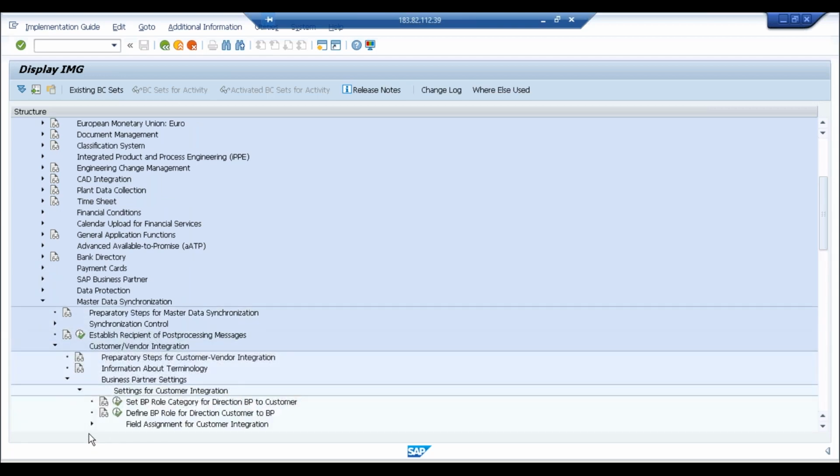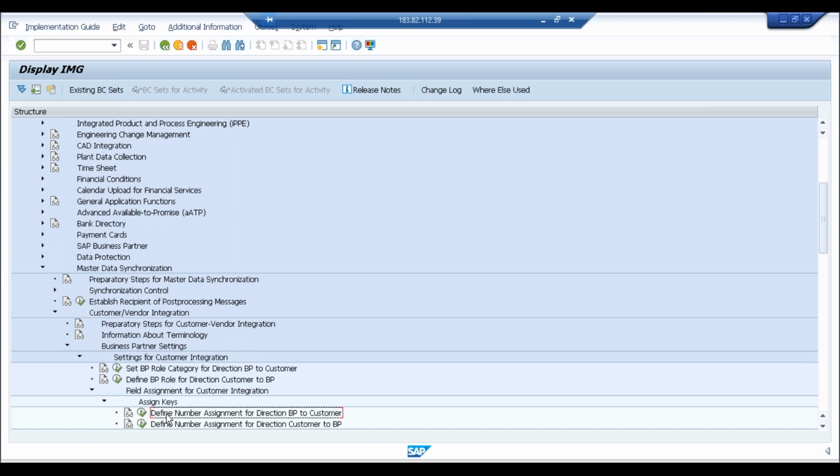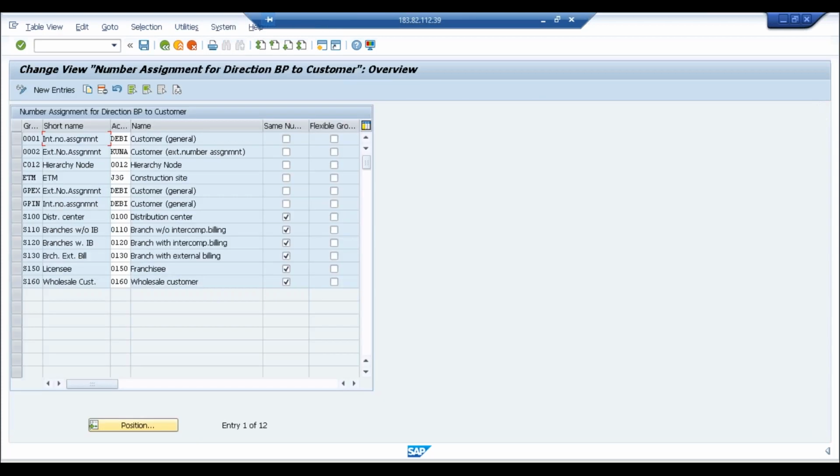Then you have to go to field assignment for customer integration, assign keys, and this is where you need to provide the mapping. We need to provide the mapping of BP to customer. So whenever we select a particular BP grouping in the transaction BP, the system should be able to determine the customer account group. Let's open this, and we need to assign ABC1 BP grouping to ABC1 customer account group.